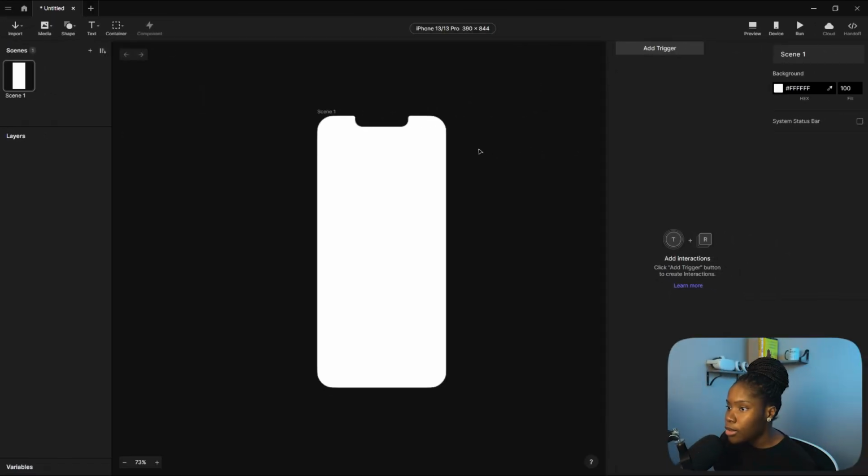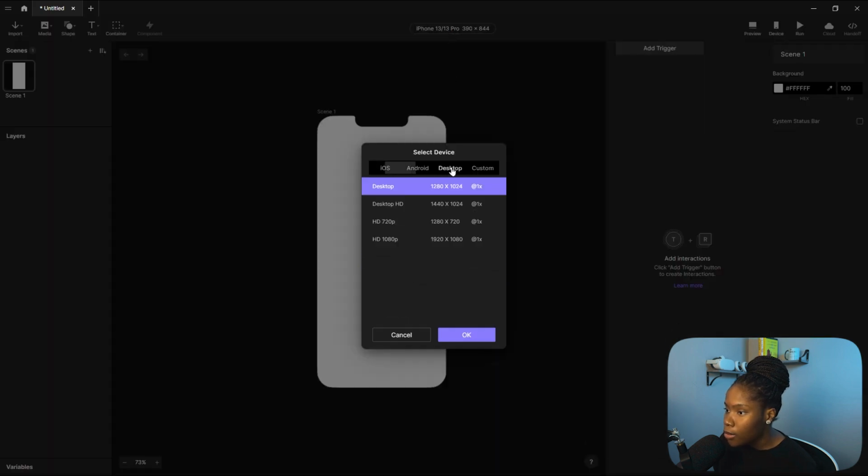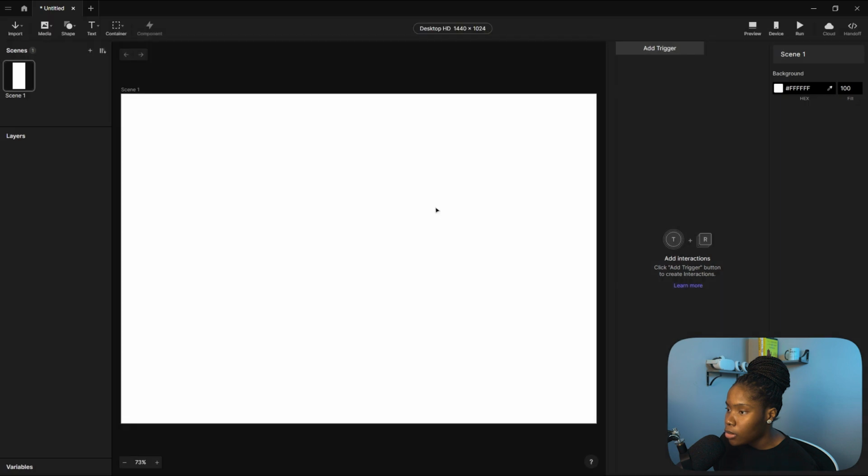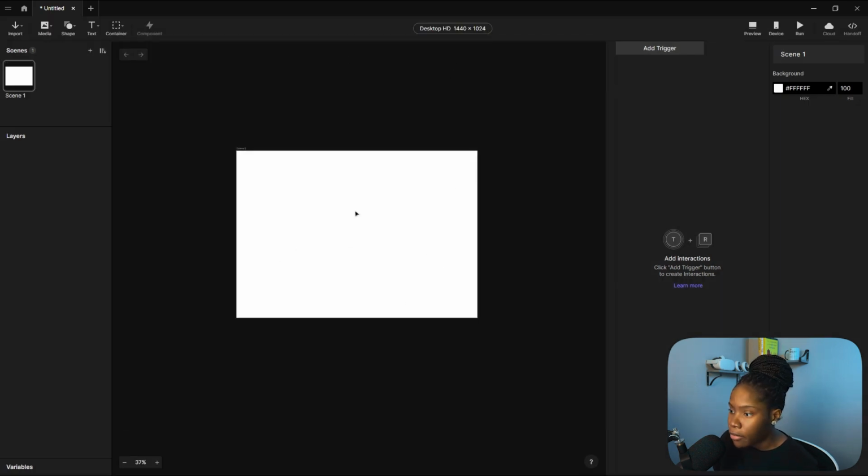Okay. So the first thing you want to do is create a new Pi file. And then by default, you would see an iPhone 13 Pro preset. But all we have to do is click this, go to desktop and change it to 1440 by 1024 since that's what we initially designed for.